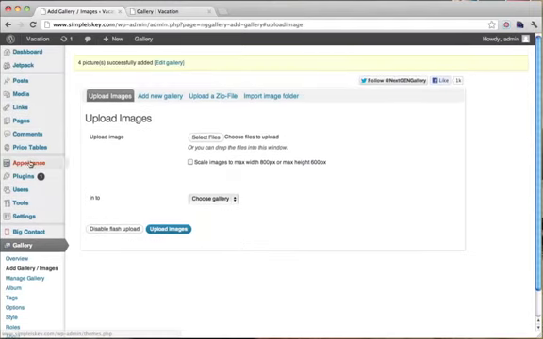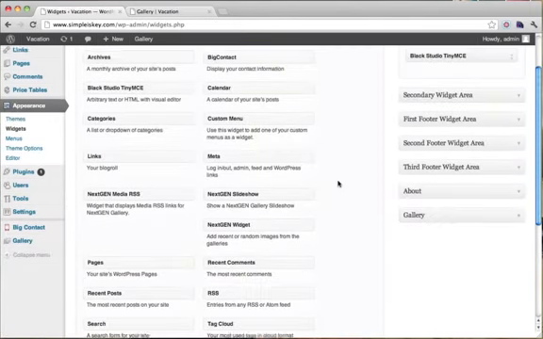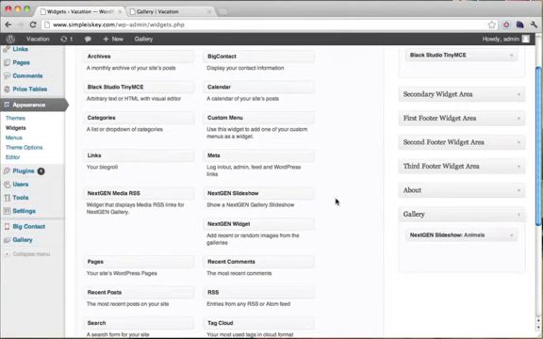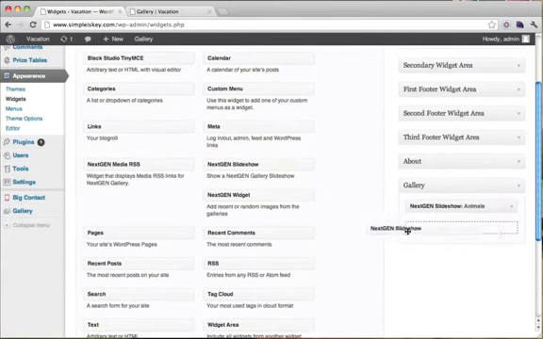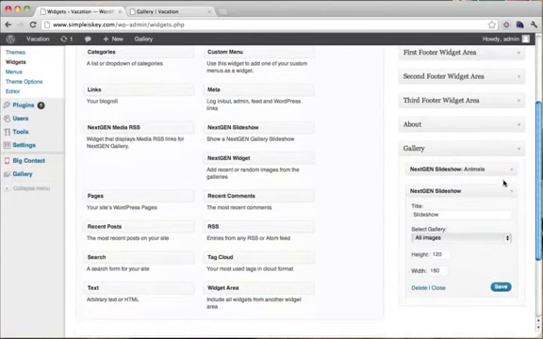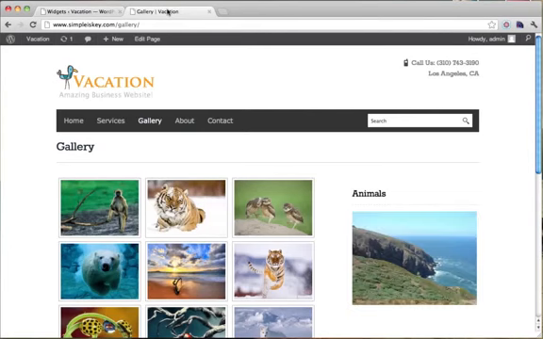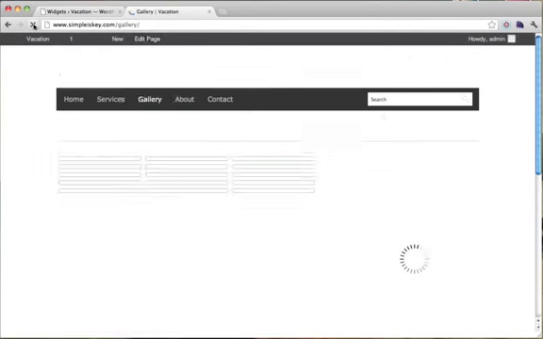So we can go back to appearance, then widgets. And we have our gallery sidebar. Let's slide in another one of these. Let's do the same dimensions, so 300 height by 280. And let's choose the beaches gallery and click save. Now we can refresh this one.